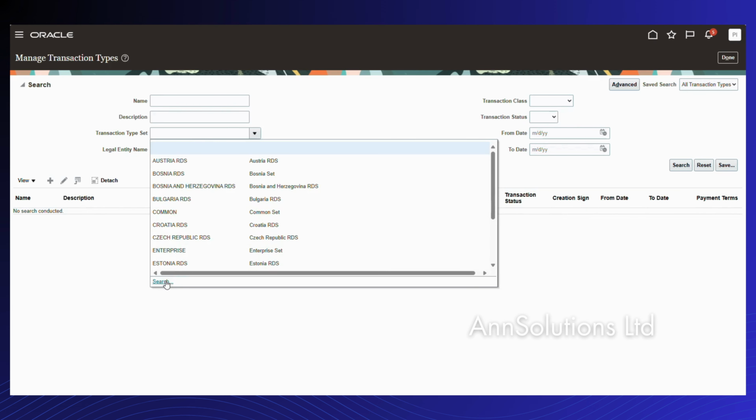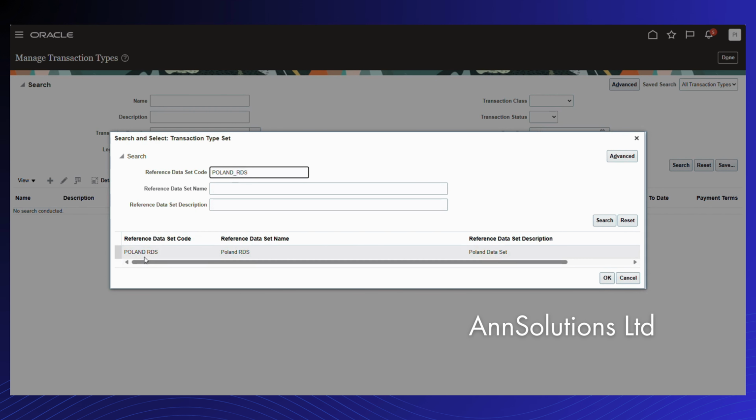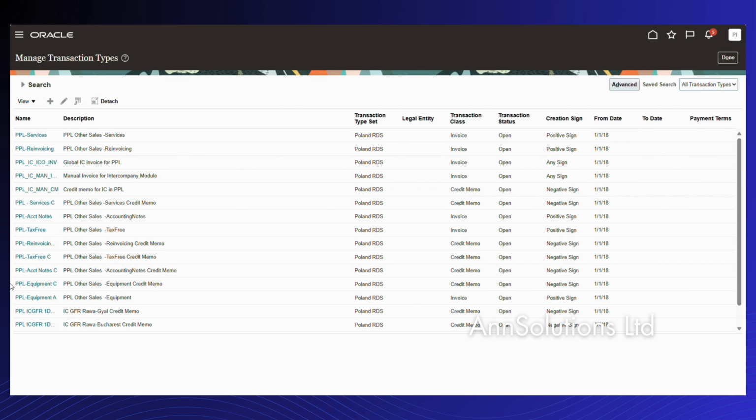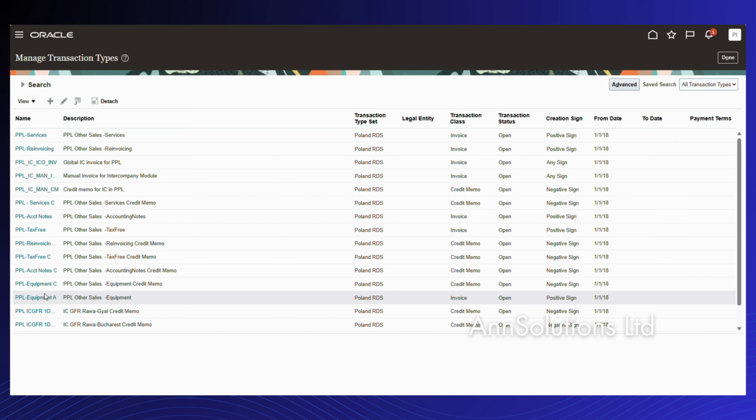We do have a transaction type called Poland RD. This is specific, I wanted to show only those transaction types which are applicable. You can see PPL survey. This is one of the transaction types, and there are many transaction types which we have created because of the requirement, or because the business always wanted to segregate the transactions based on the transaction types.